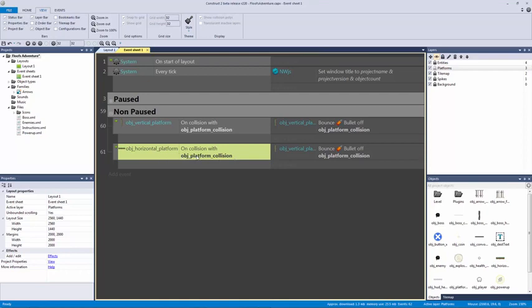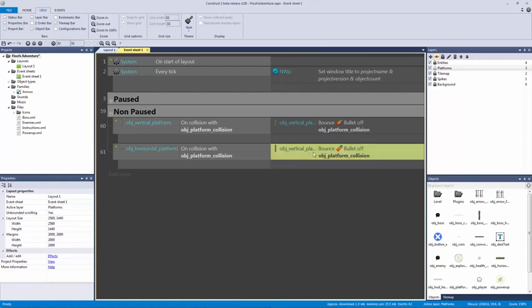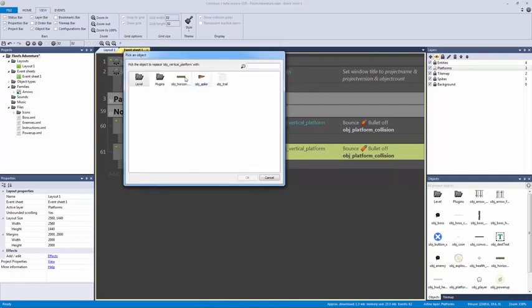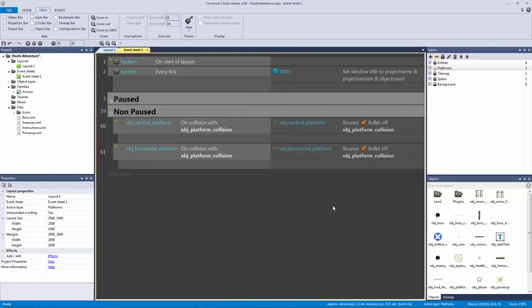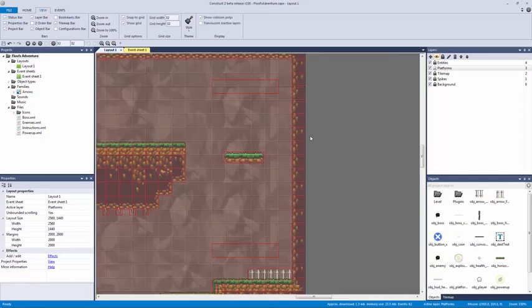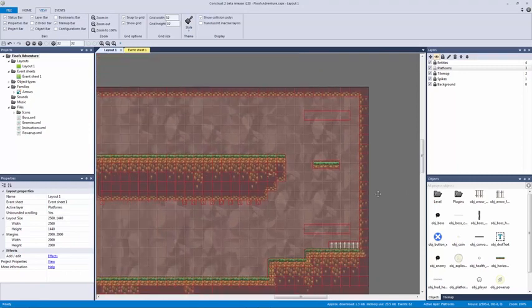So if the horizontal platform collides with the platform collision, then we need to set the horizontal, so let's replace this with the horizontal to bounce off of the platform collision. Now what this is saying is even if we are paused, it'll still work, and it'll still collide, and it won't mess up. That's just a bug that we're avoiding down the line. But now let's hit play, and let's see if that works.